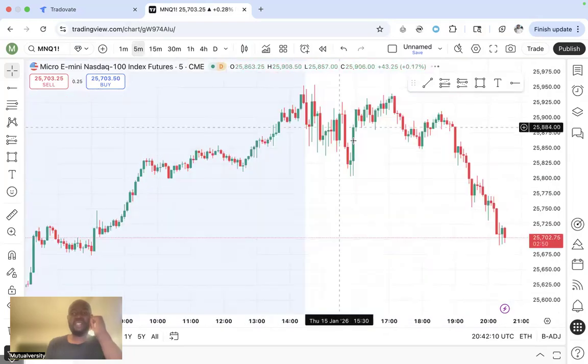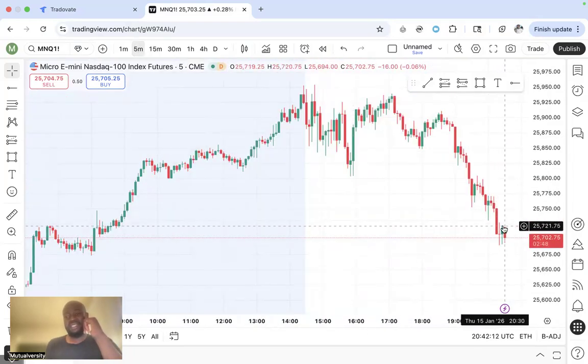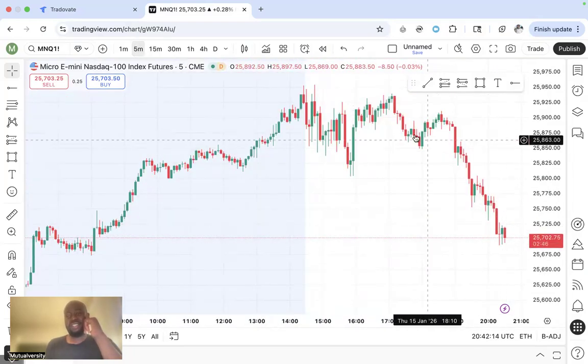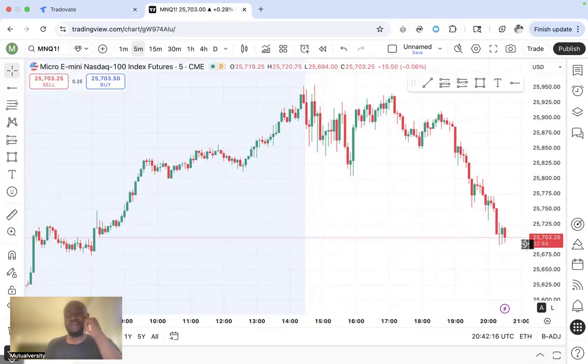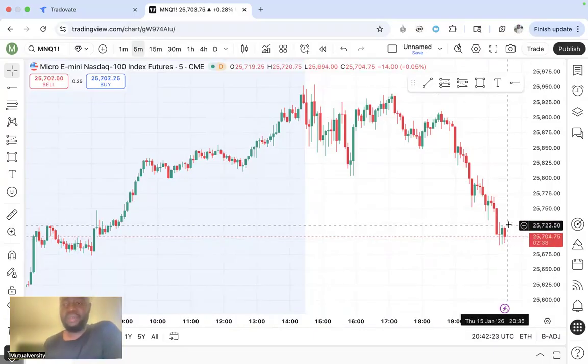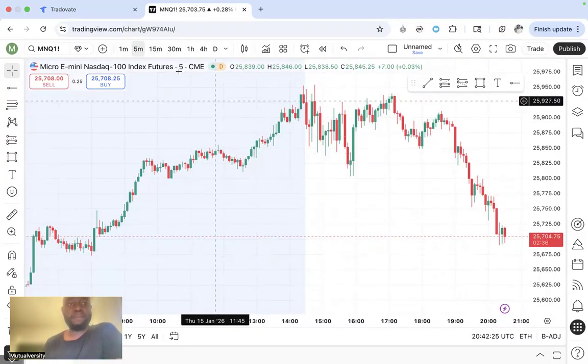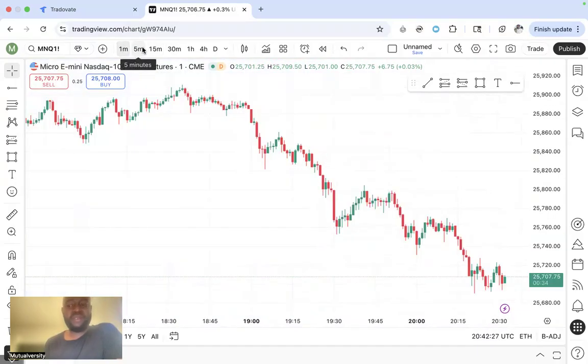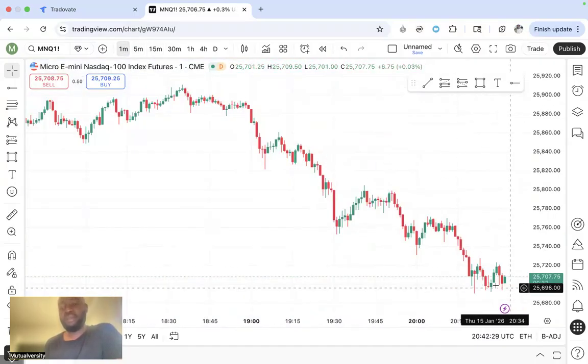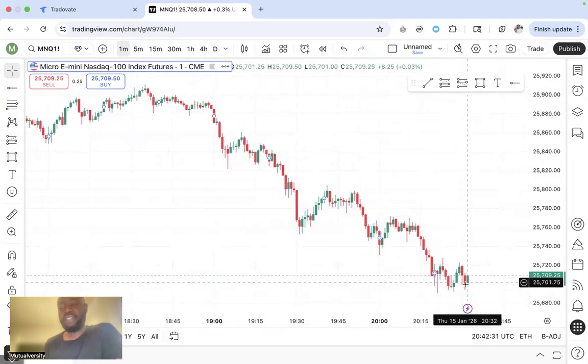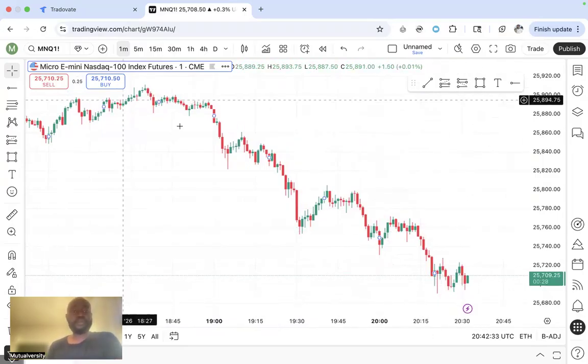If I click 5 minutes, it's saying that each candle here is 5 minutes. So it takes 5 minutes for it to form. This one has 2 minutes and 40 seconds left for it to complete before a new candle begins. So this is what these time frames are. If you go to 1 minute, same thing. Each candle here takes 1 minute to form.